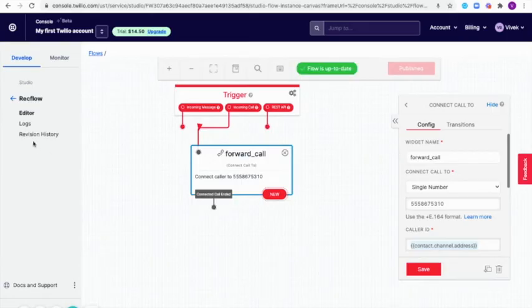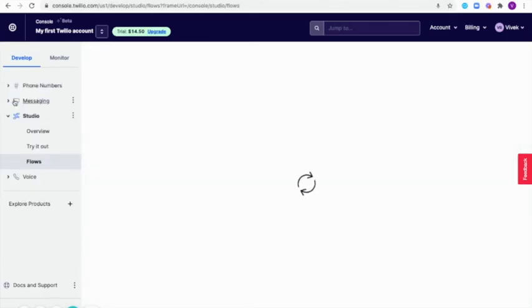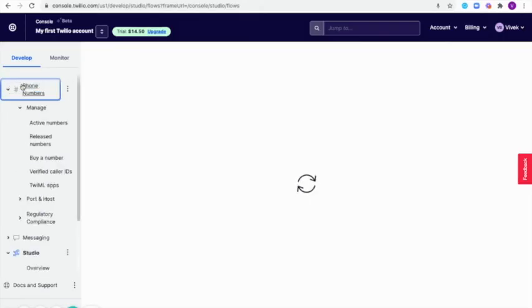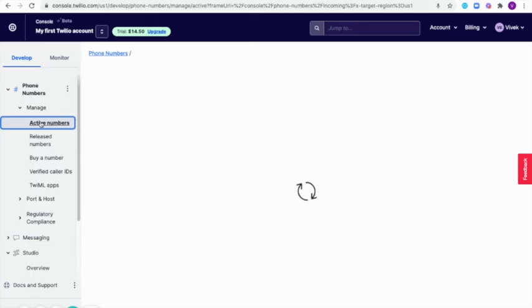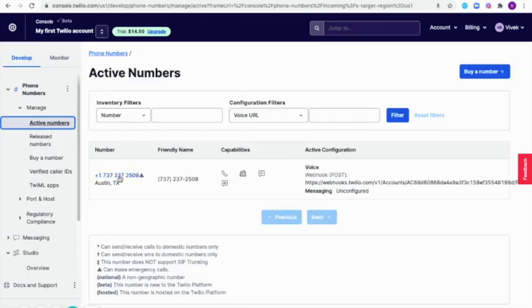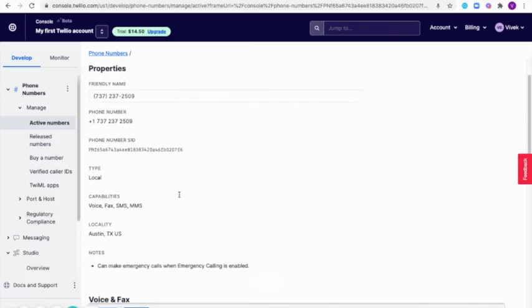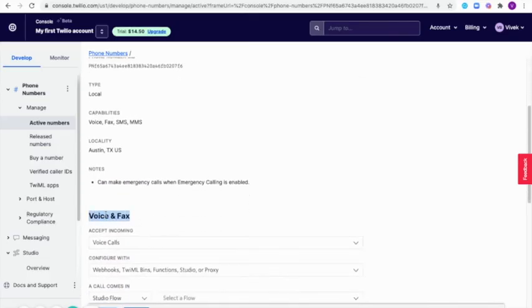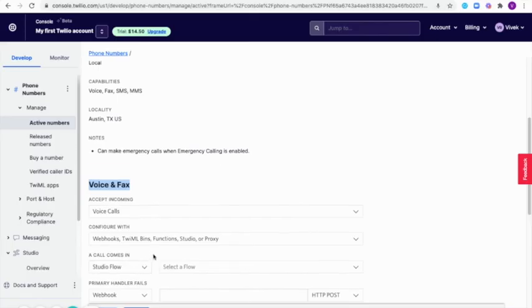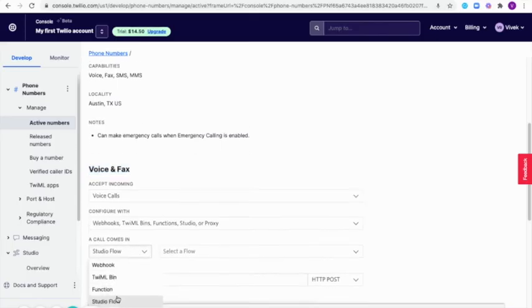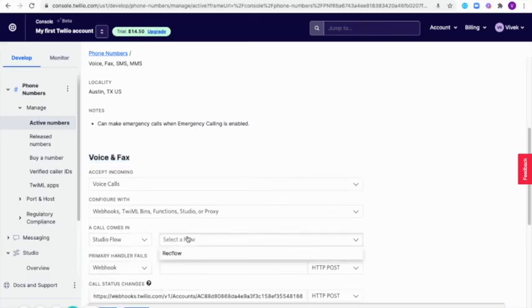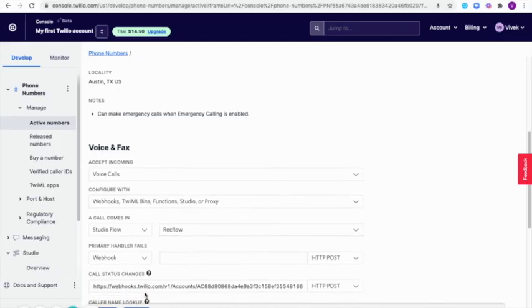Once you do that, we'll have to go back to the phone number section here and then click on active numbers. Then click on the number that you've bought already. And then scroll down to the voice and fax section here. And then choose the a call comes in as Studio Flow. And you'll have to select the flow here and then click on save.